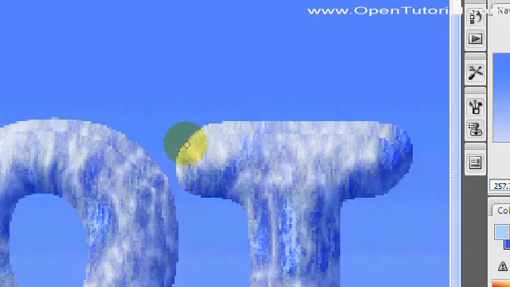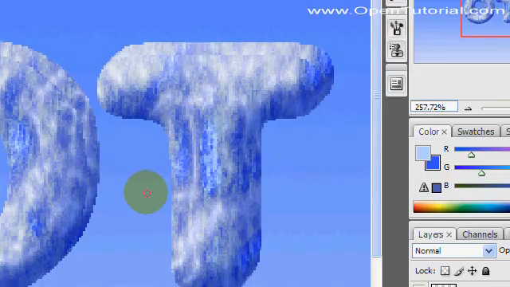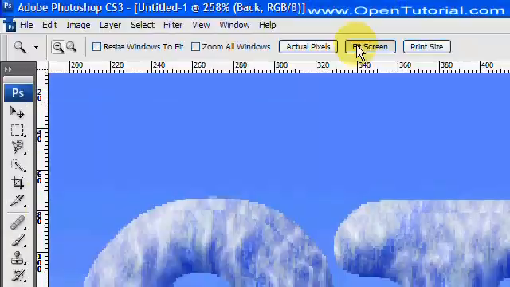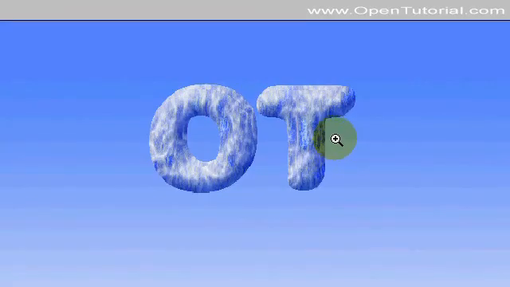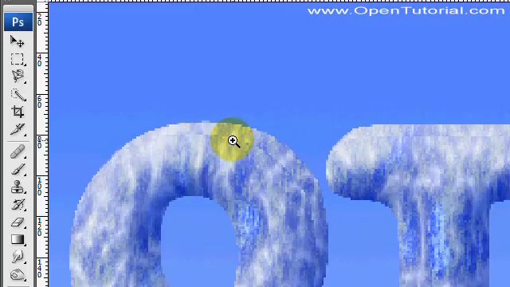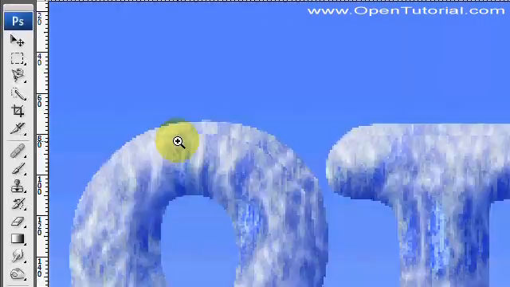See, right about like that. There we go. And bring the zoom back out. The next thing we want to do after we've applied the smudge effect to it is, if you notice, there's kind of a harsh, sharp line right here.